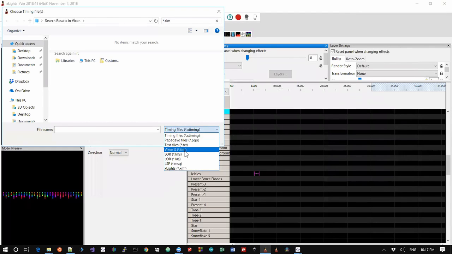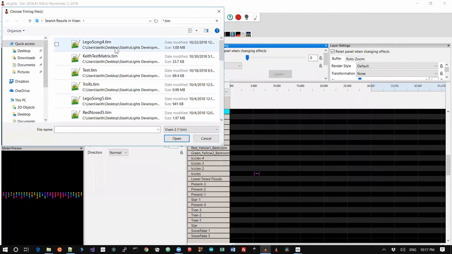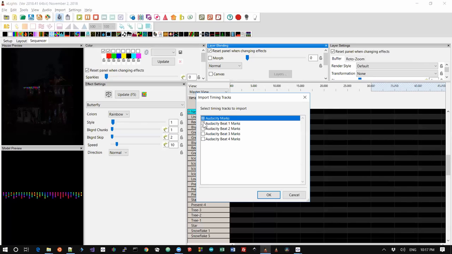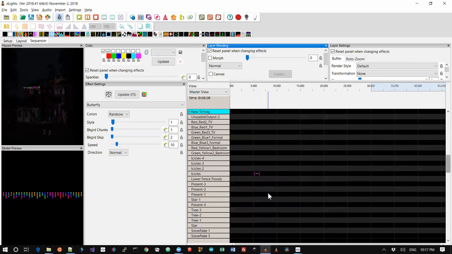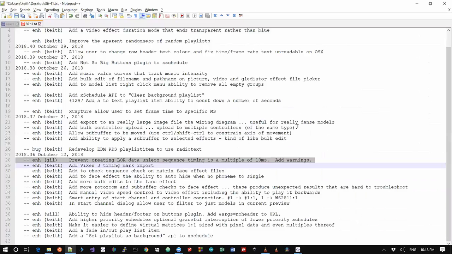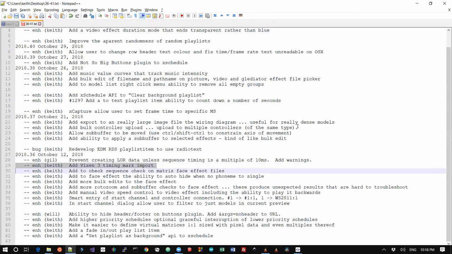You come down here, select TIM files. You find a Vixen 3 file, you click open, it gives you a list of the timing tracks that are inside that file, and so forth. You click OK and it creates those timing tracks for you. Like I said, I'm not sure it works with the very latest. I do have some of the very latest ones. I need to do a little bit more work on it, but starting to get there so that you can bring those Vixen timing tracks in if you're maybe moving over as many others have this year.